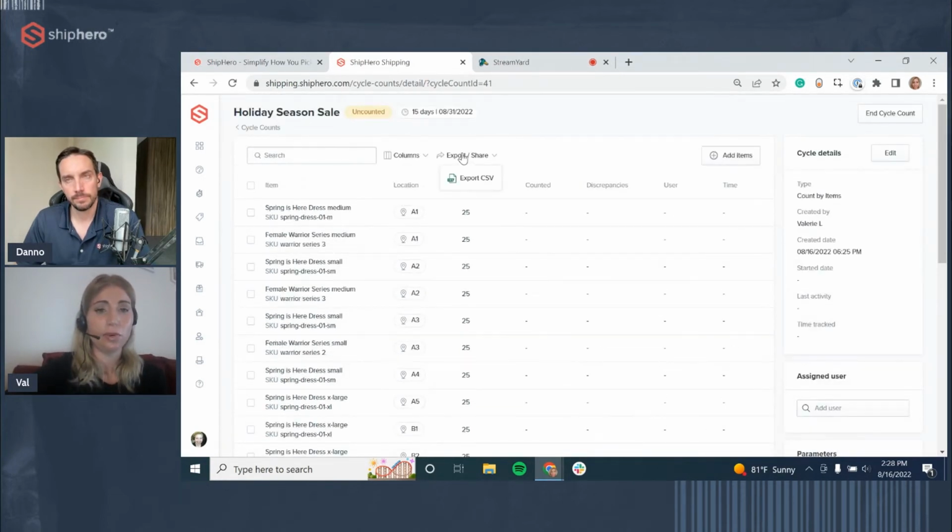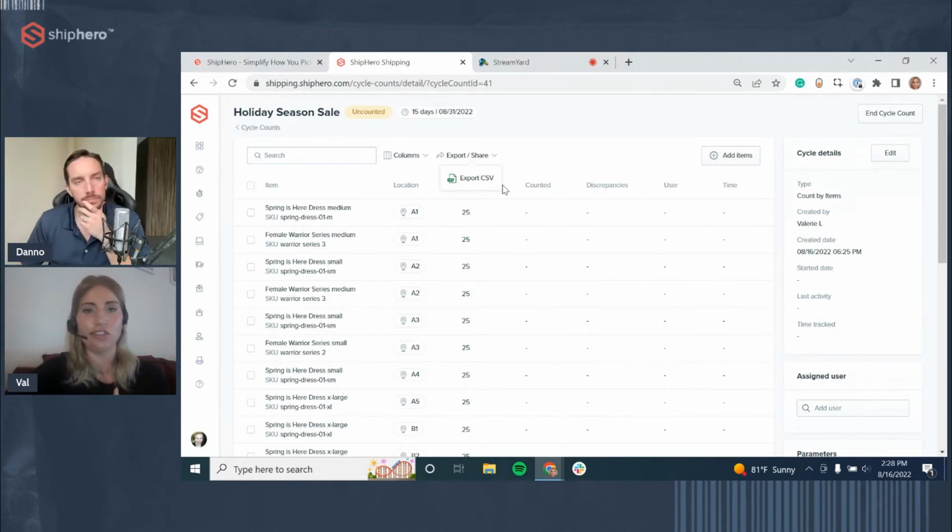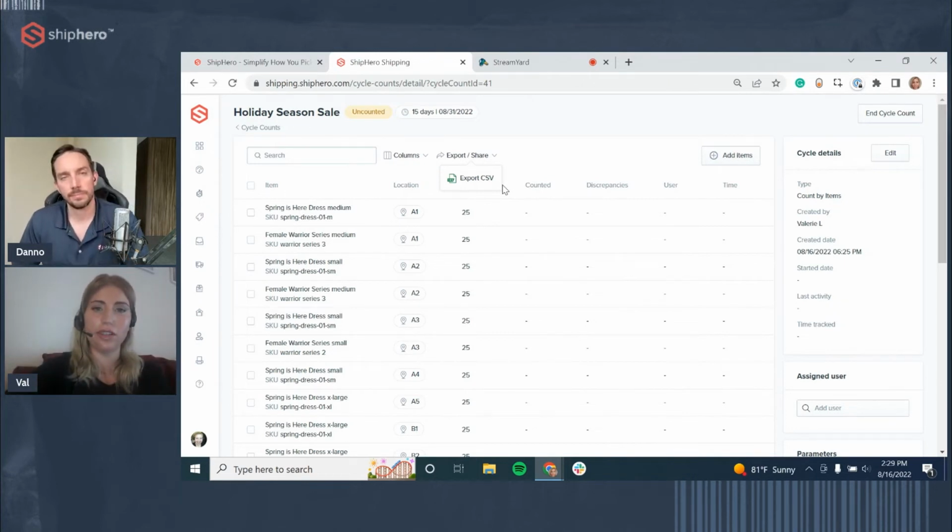You also can export this. So when you're done counting, and if you want to export and run some analysis on how many discrepancies you had, or the average time things were taking to count, or who your top counters are, this can all be exported into a CSV, and then you can use that data however you would like. You also can modify your columns here.